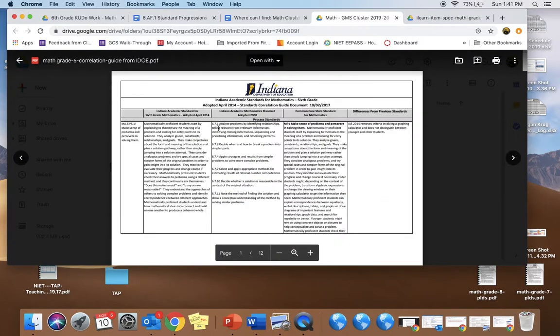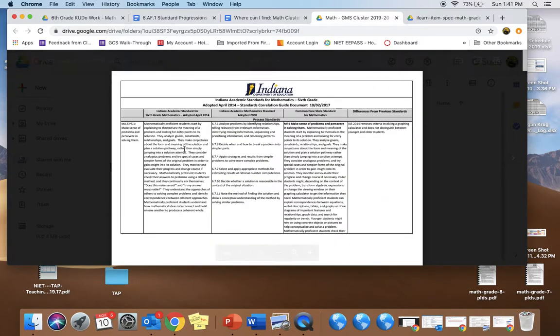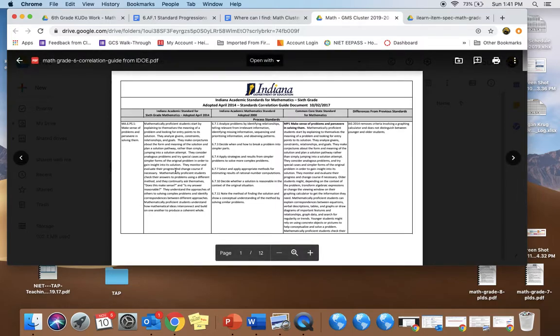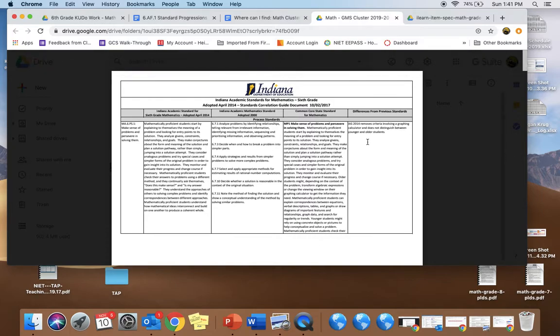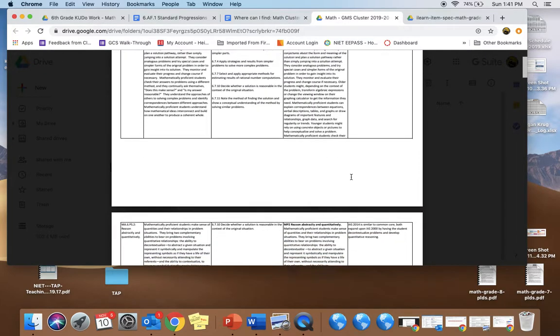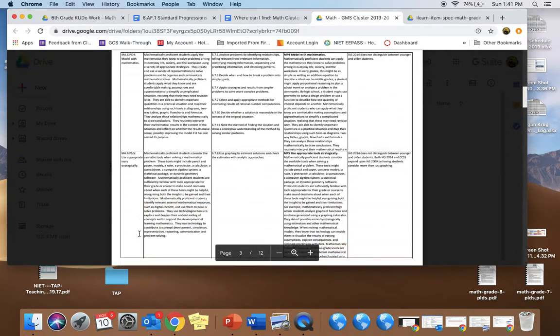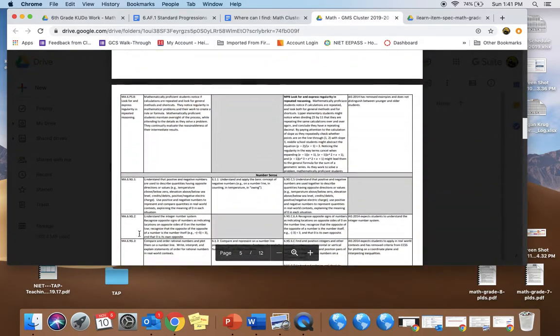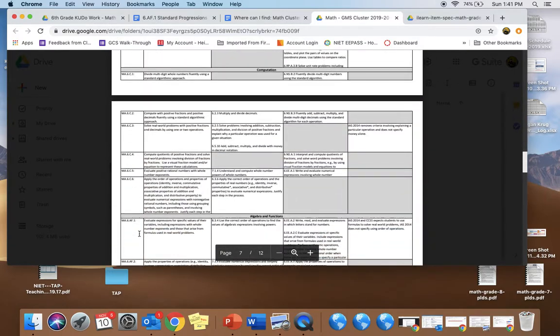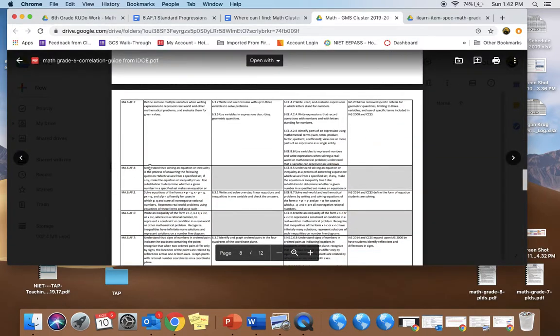So I'm going to come back to my correlation guide, and I can see here that these are my Indiana standards. Here's what we decided would be happening in those standards for Indiana. And then this is what Common Core looks like. And it does give a difference from what happened in Indiana as they changed them and moved them to the newer standards. So if I go down and I'm just looking for my 6.AF3, here we go again, scrolling down, and here it is.